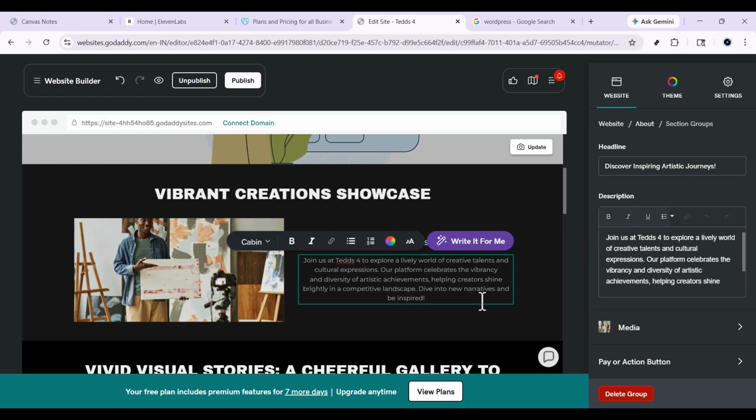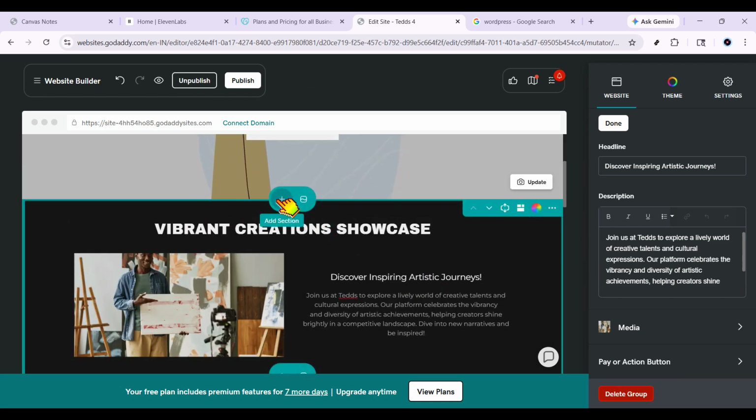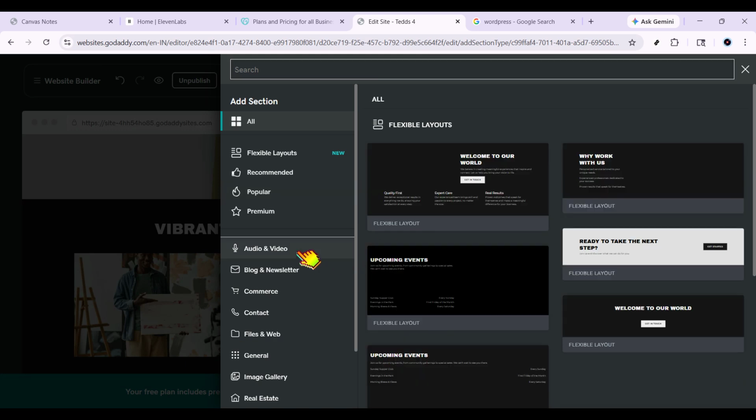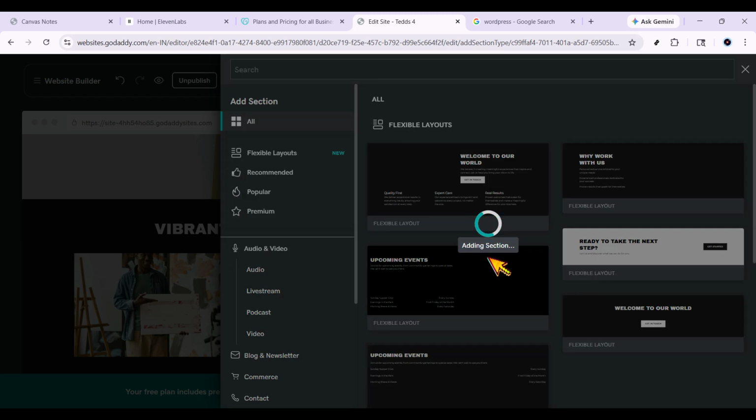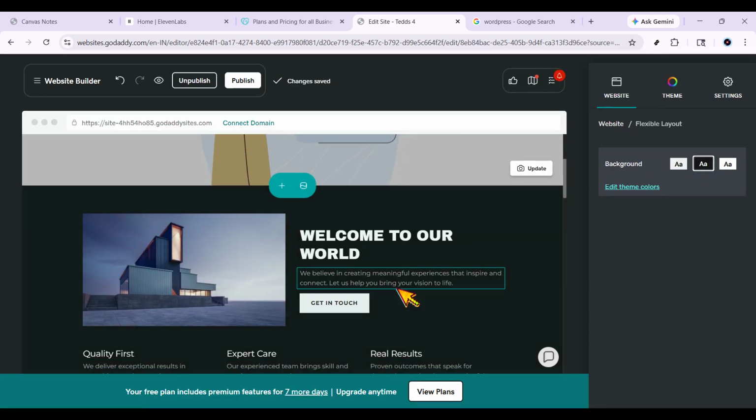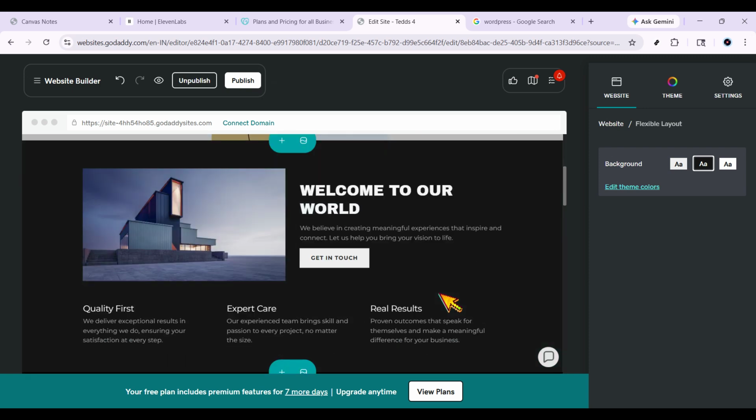If you want to add something new, move your cursor between existing blocks and look for the plus icon that says Add Section. Click that, and you can insert new templates such as contact forms, calendars, social media links, or other useful blocks. This is a great way to expand your site as your business grows. For example, if you started with a simple homepage, you can later add a services section, a booking form, or even a gallery of your work.